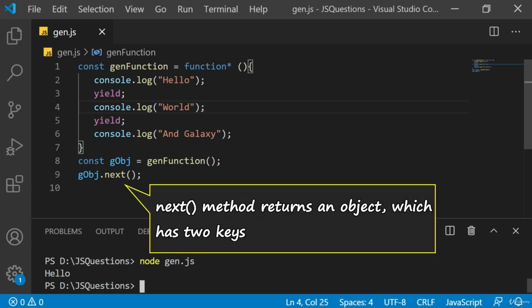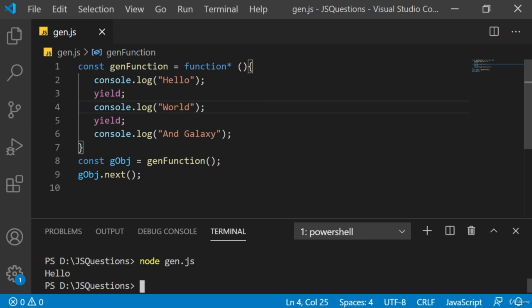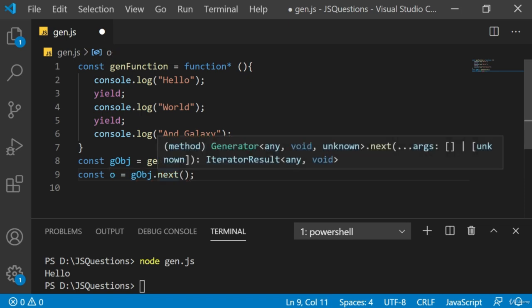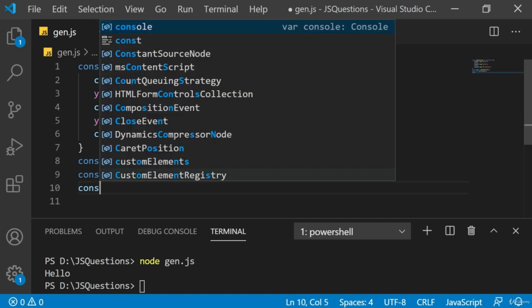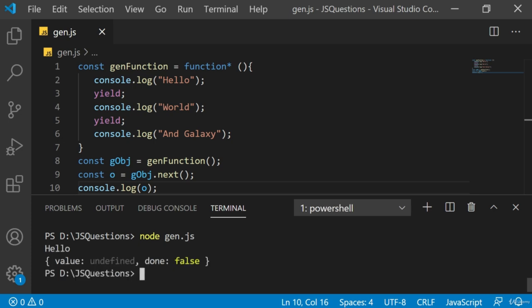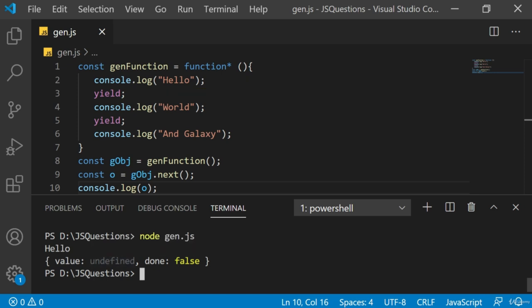The next method actually returns an object which has two keys which we have already seen with the iterator. The first is value and the other is a boolean which shows the next status. Let's try to print the value of the next method. Either I take the value in some variable, I can say some object, const o is equal to, we want to check what the next returns. So I'll say console log the value of o. Let's run the code. So hello is executed and then when it found the yield operator, it stopped and it returned the object like this, value and the status done. As you see, the value is undefined.